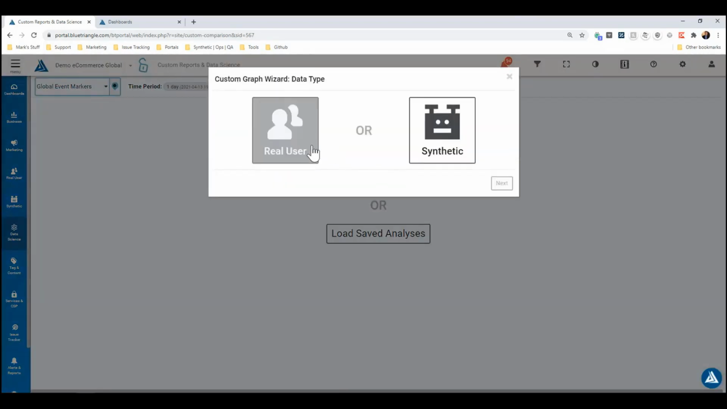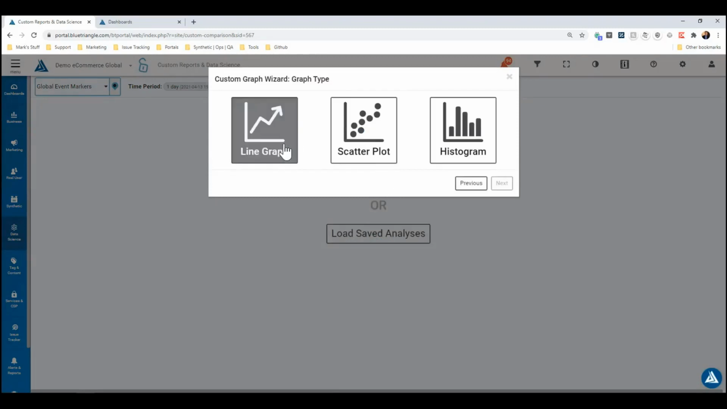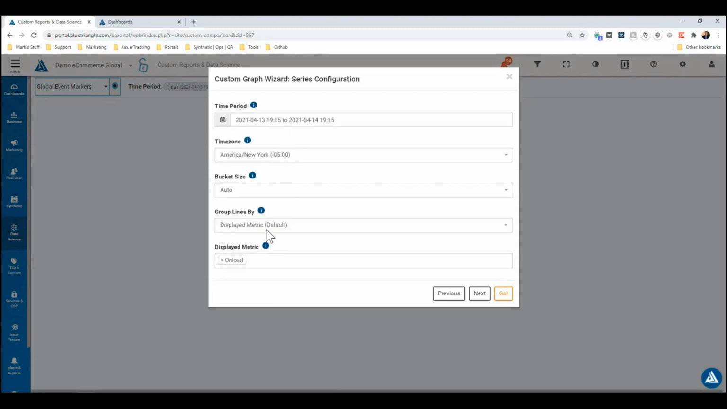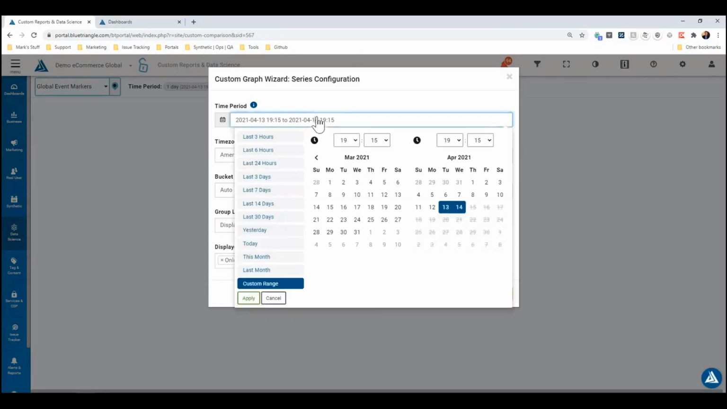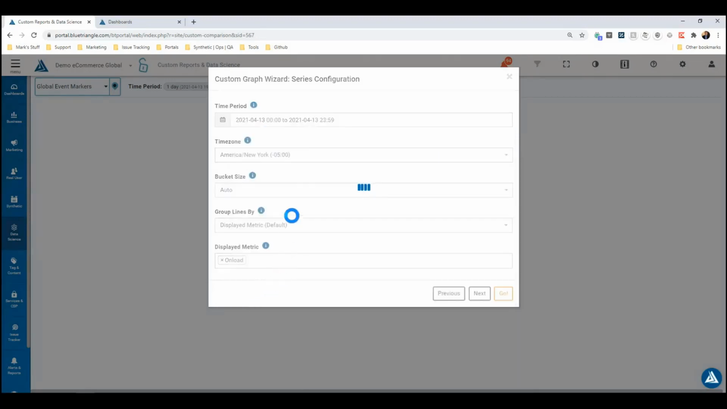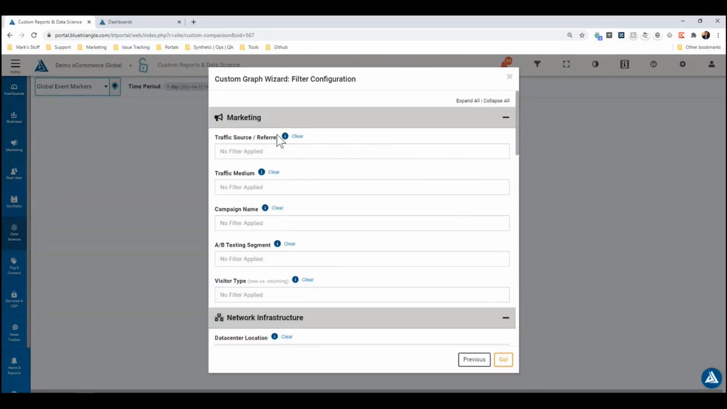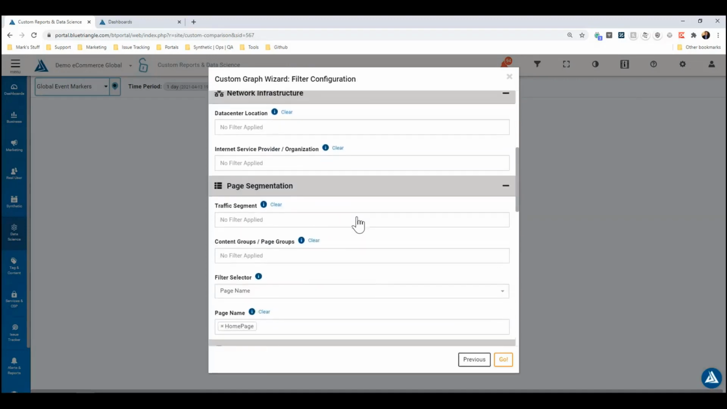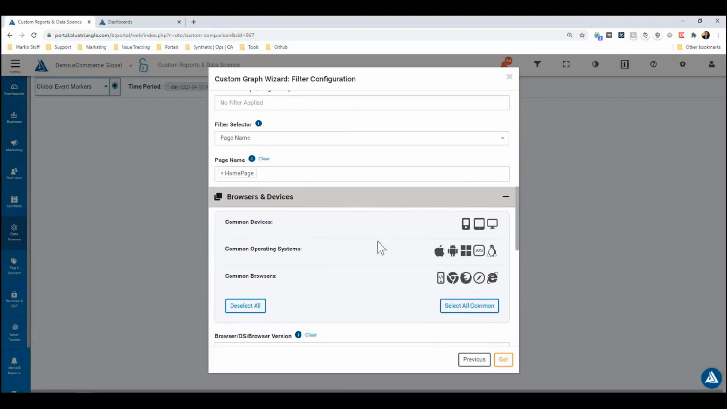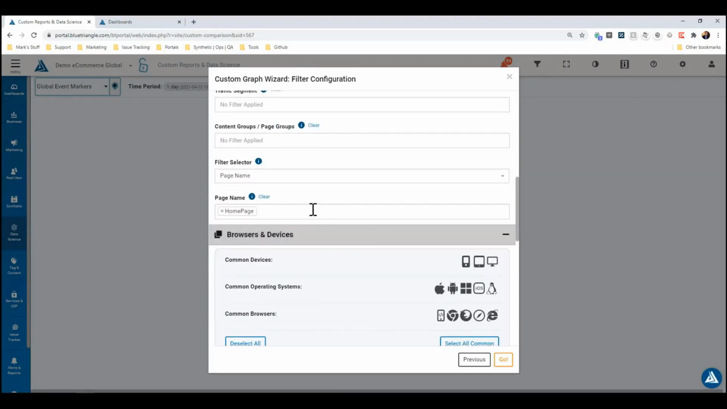The next thing we'll do is add a comparison line. So in this case, we'll leave all of these things the same. We'll compare the 13th, all day. We'll set this up for the 13th on load. If you click next, I don't think we've touched on this yet, but in the wizard, the final page is the filter configuration, and this is where you'd be able to choose the page name or device or any of these other filter options. So home page, we're going to leave it like that.